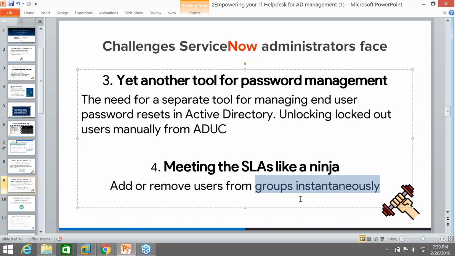That's a basic requirement. And why is that? Groups in Active Directory generally are associated with security in the organization. So there could be a user who's gone rogue, and the organization wants that specific user to be removed from those critical groups, like say the administrators group or domain admins group, right away.